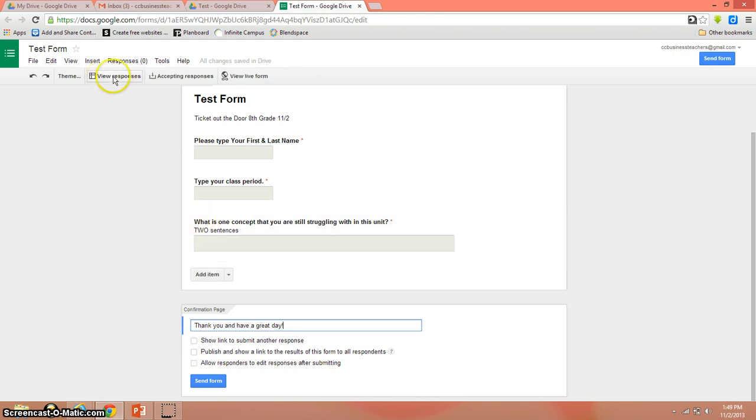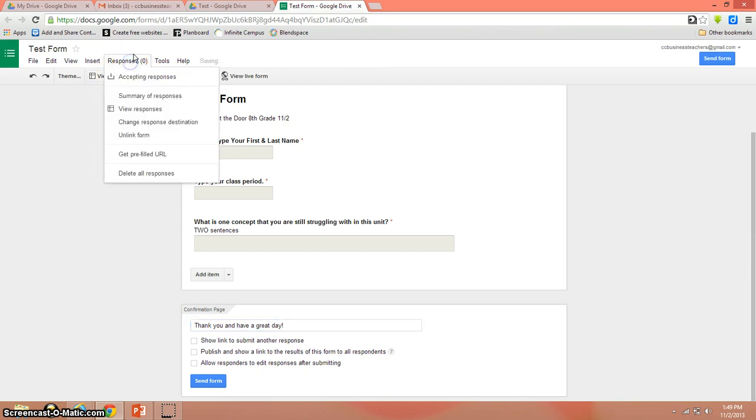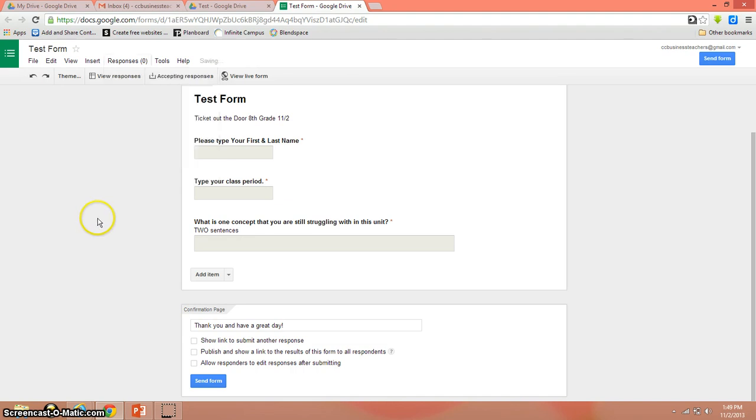So you can see right here now, view responses. If ever you linked it to the wrong thing, you can choose the responses option or the responses link up here and choose unlink form, and that will make those responses stop going to the spreadsheet. But we'll see that in just a minute.